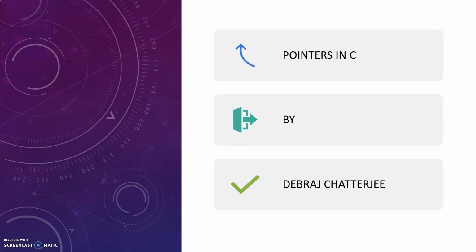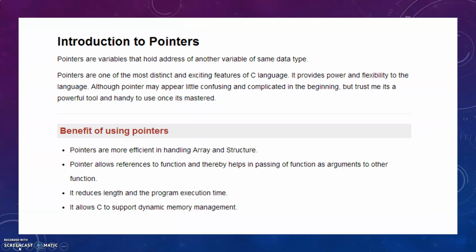It is a very important chapter. Actually, pointers are very useful for C programming. They are variables that store the memory address of other variables. The definition of a pointer is a variable that points to the address of another variable.